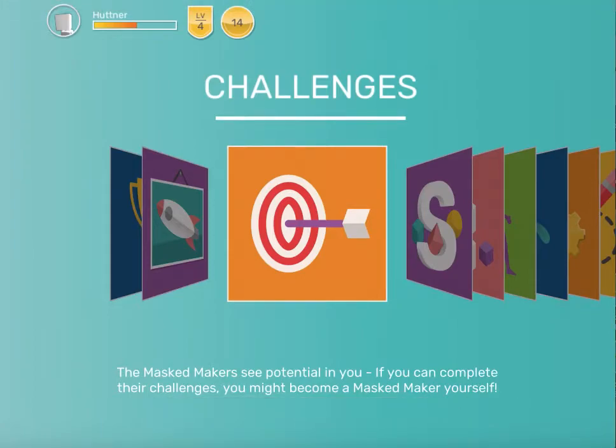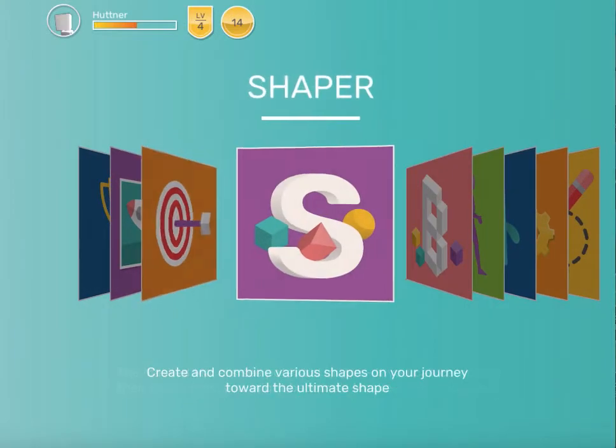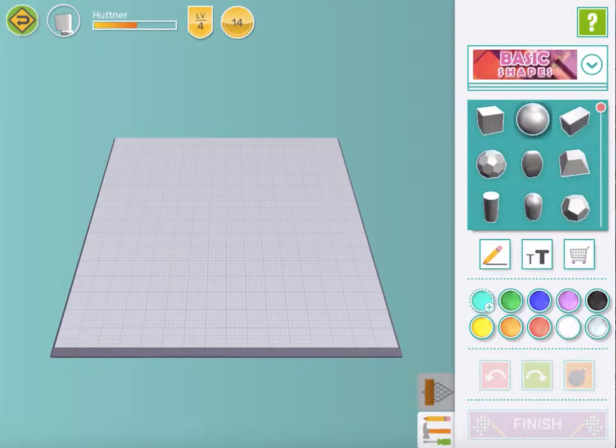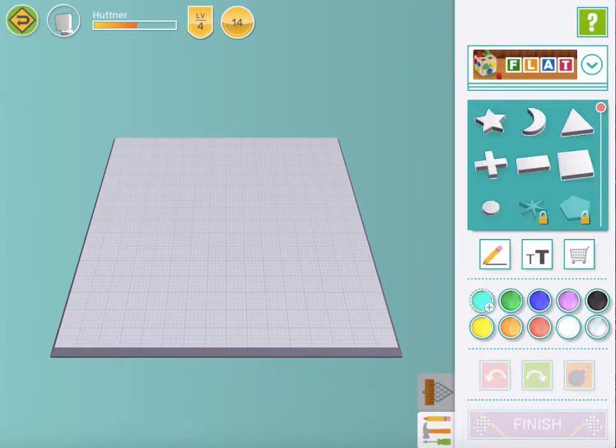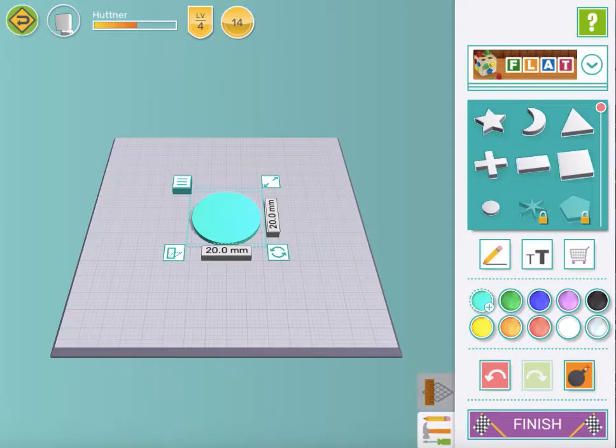Today we're going to use Maker's Empire and the Shaper module to create a candle holder. So the first thing that I'm going to do is go to the Shaper module, and I am going to build out the size of the candle first. So I'm going to go to Flat Shapes, and I am going to pick the circle.